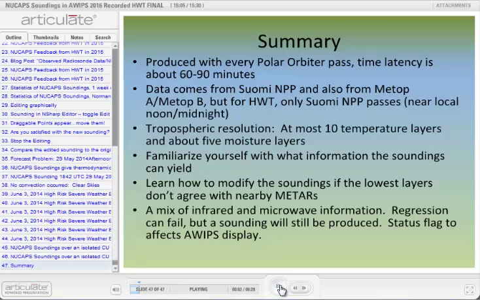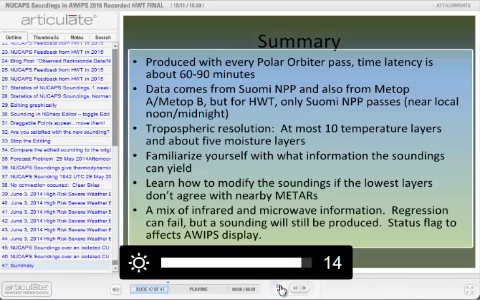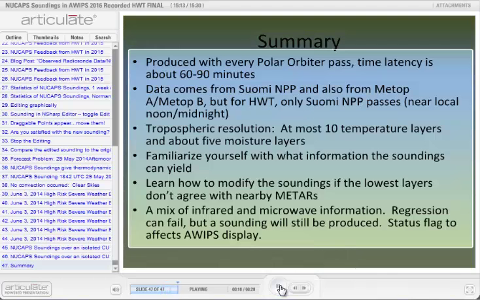A summary of the training is on this slide. Remember, NUCAPS gives a timely update to 12Z soundings. Use them to diagnose how the atmosphere has changed. You may have to modify the sounding to reflect surface conditions. Statistically, the best information from the NUCAPS sounding is moisture information in the mid-troposphere.